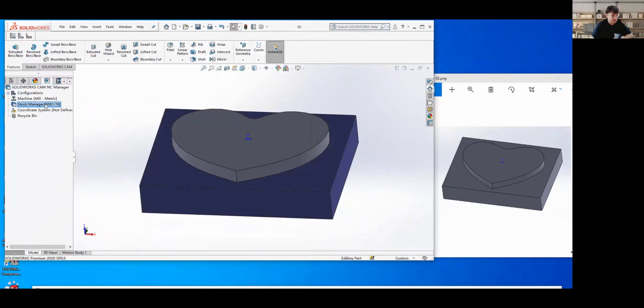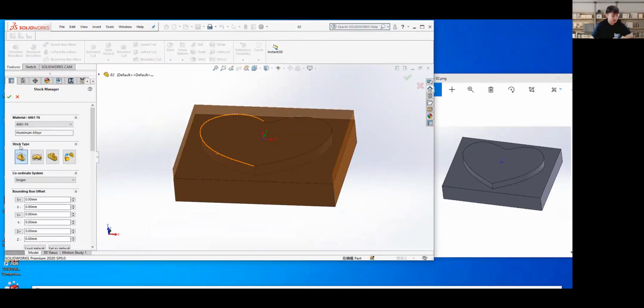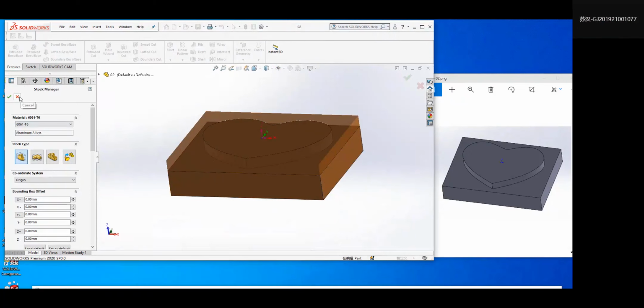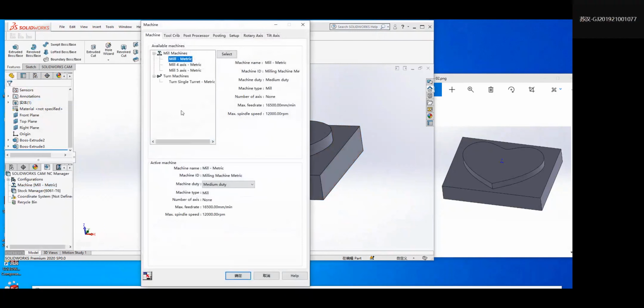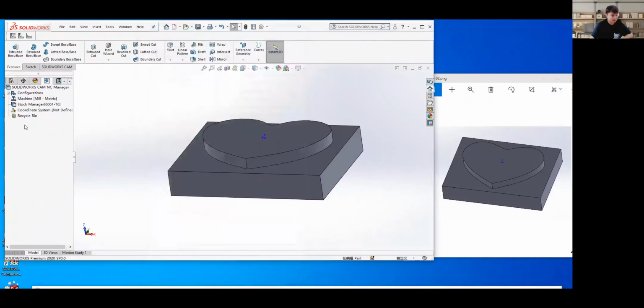And the second one, the stock manager, and see what we added definition for the stock manager, okay? See that? Machine tool, which one do you select? The previous, like mill metric. Same as before, right? The mill, the first one is fine. The first one is fine, okay? Select and confirm, okay?